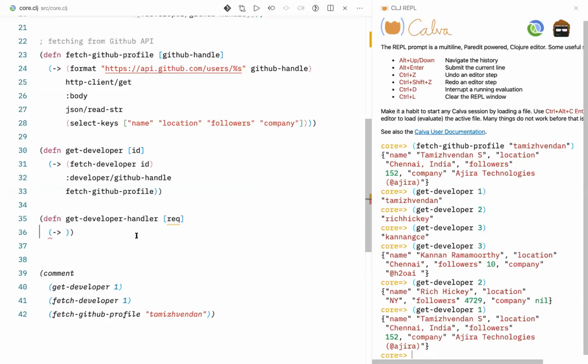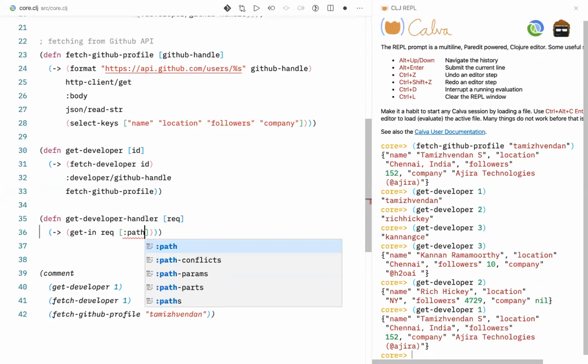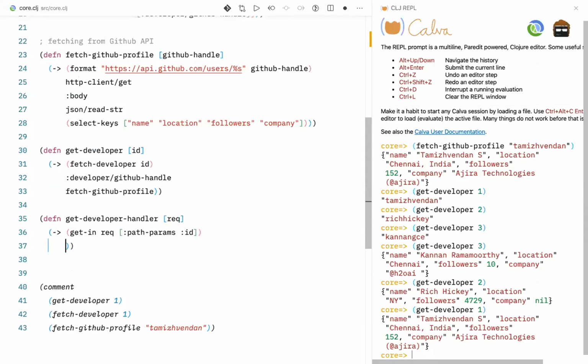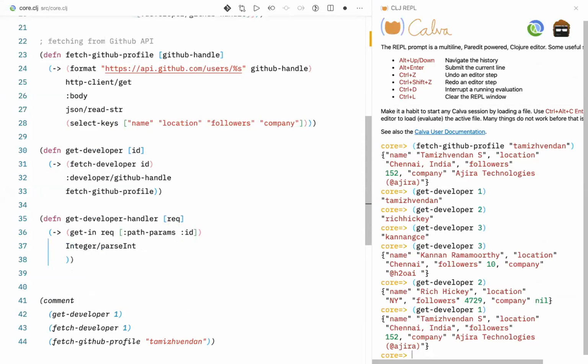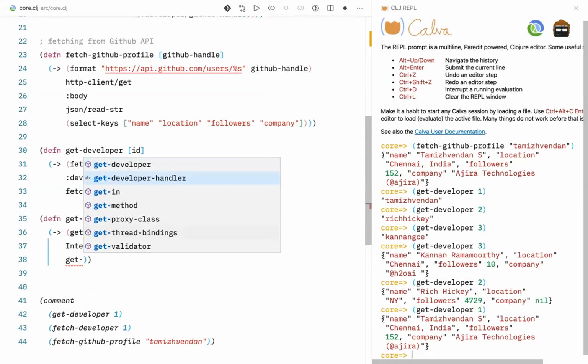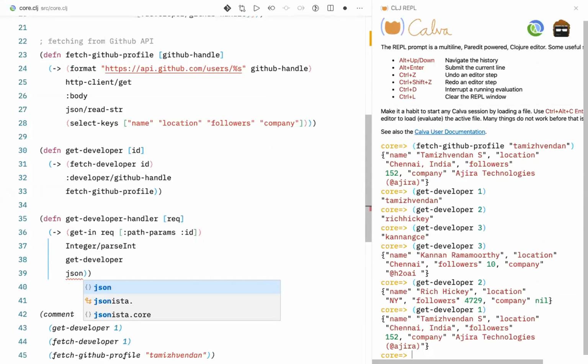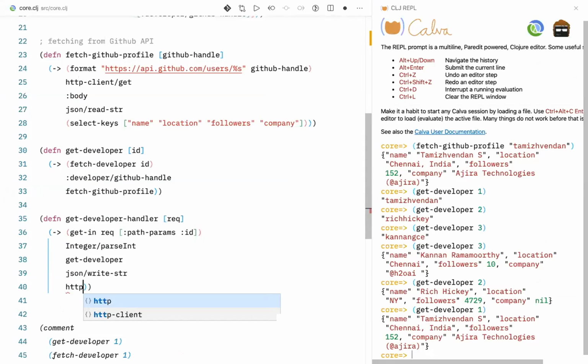So I'm going to call, from the request, get from the path params, get the ID. Then that will be a string, sorry, parse that to integer, call the get developer function, serialize that to JSON, and send that as a response. Now I have the handler function.